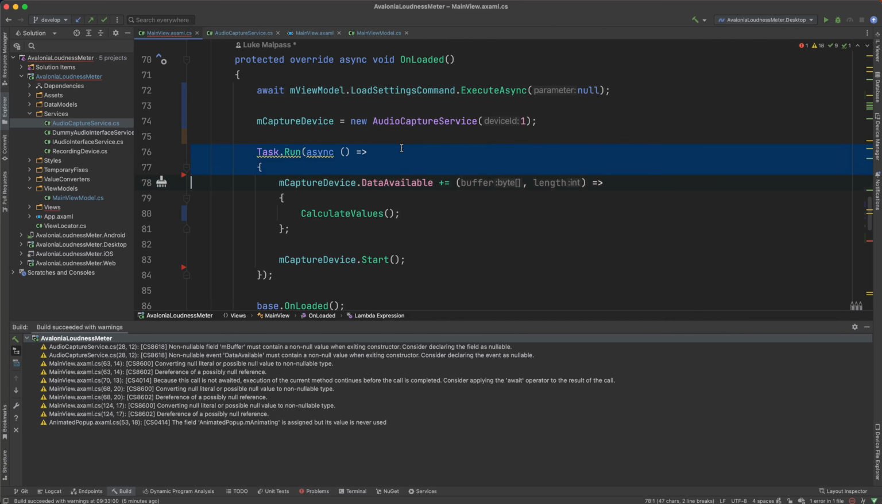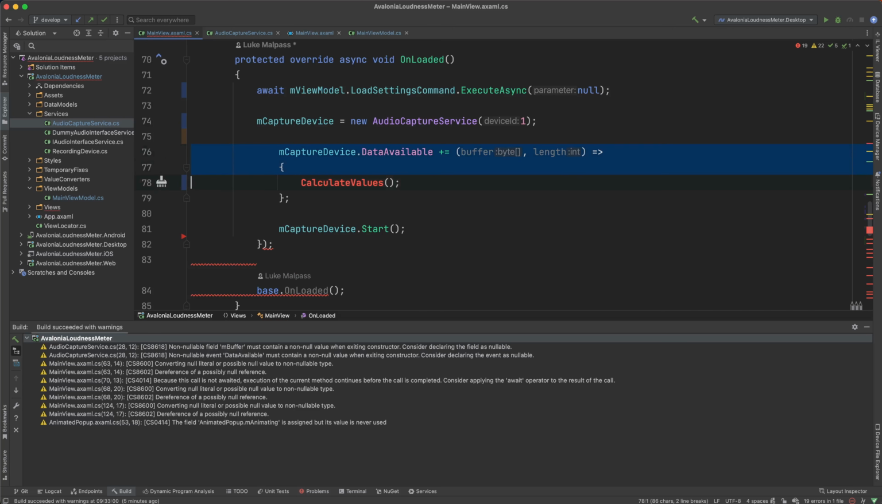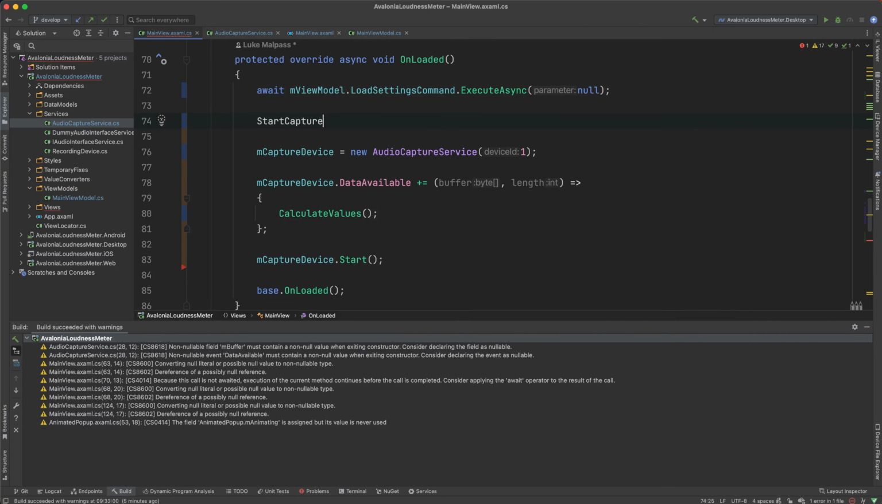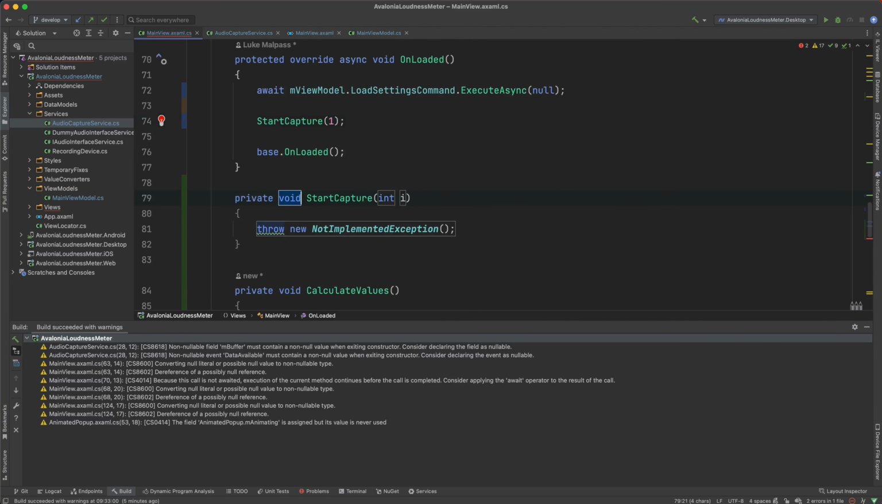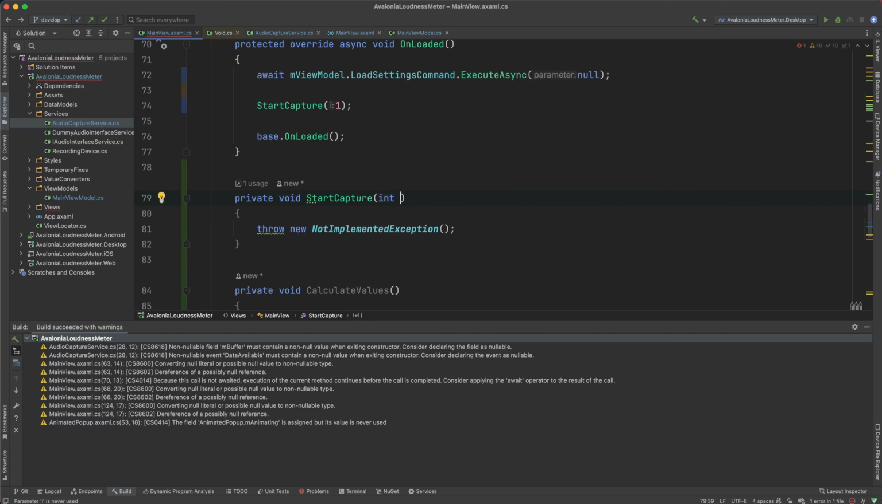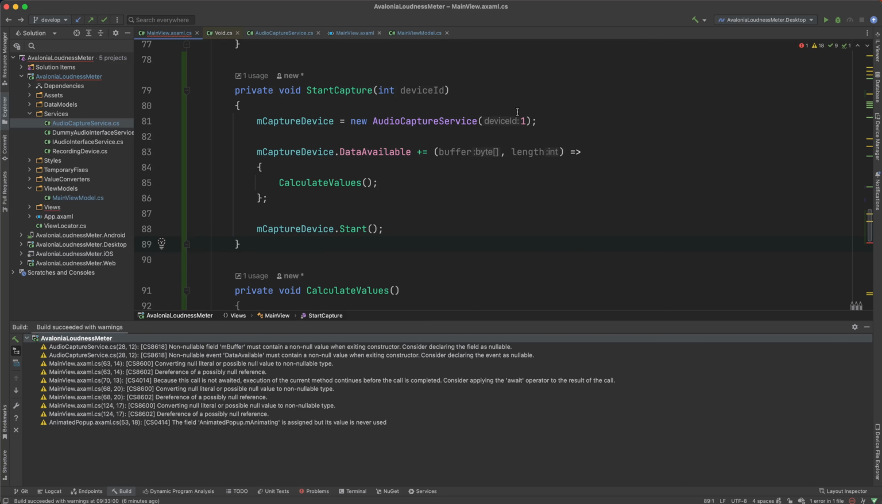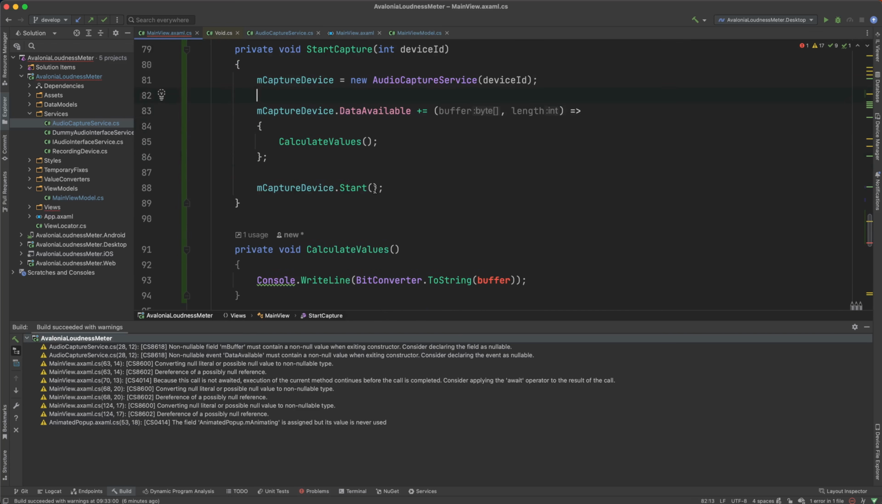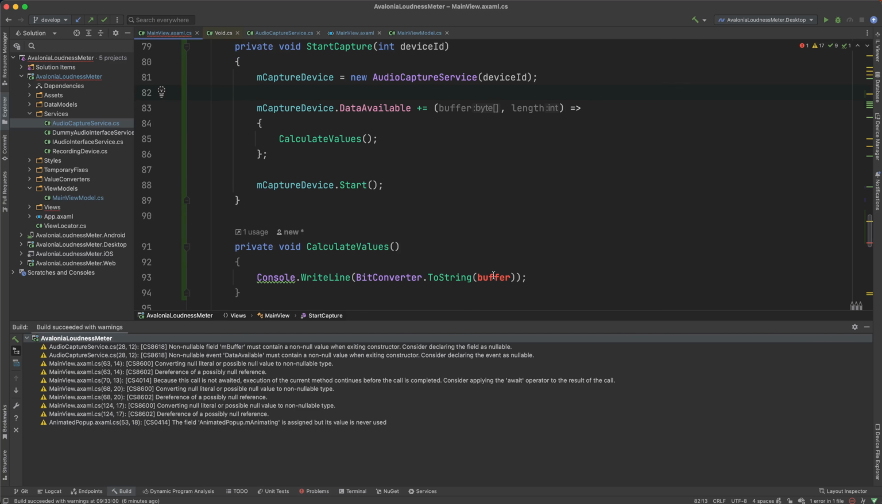That also means this doesn't need to necessarily be in a new thread here. So this cleans all this up, and we simply start capturing. So again, let's break this out to start capture and a device ID, just to try and keep the unloaded nice and clean. And then in start capture, this will be device ID. Paste that into there. This becomes device ID. And now we handle the start capture here. So this should all still run the same.